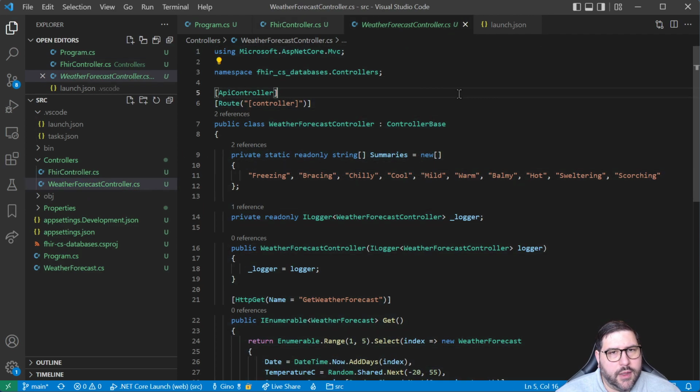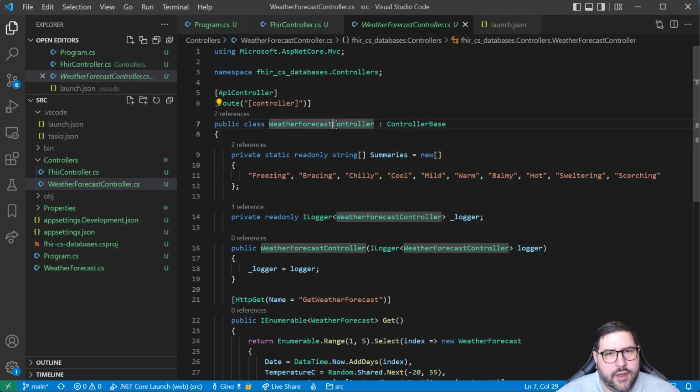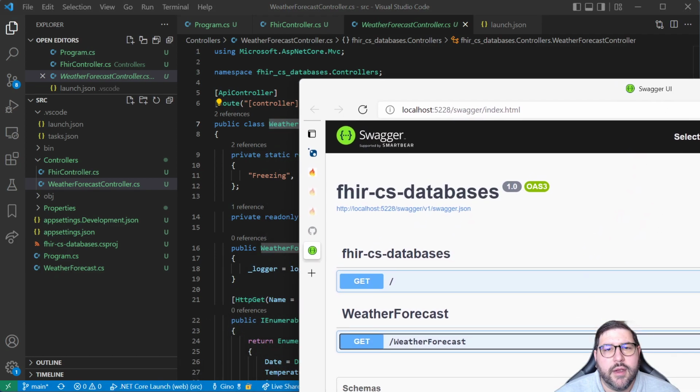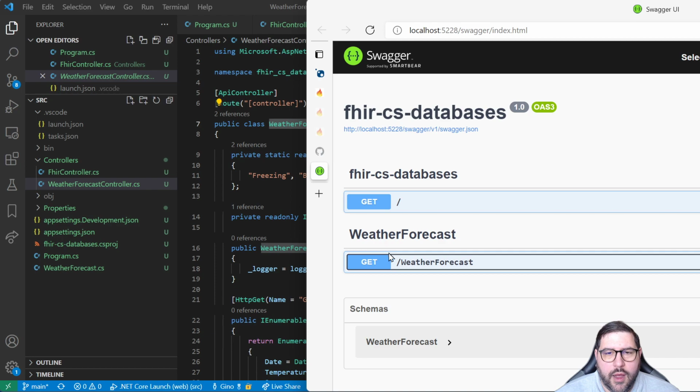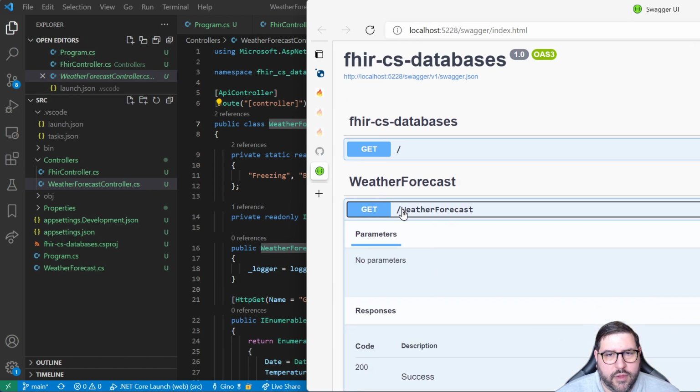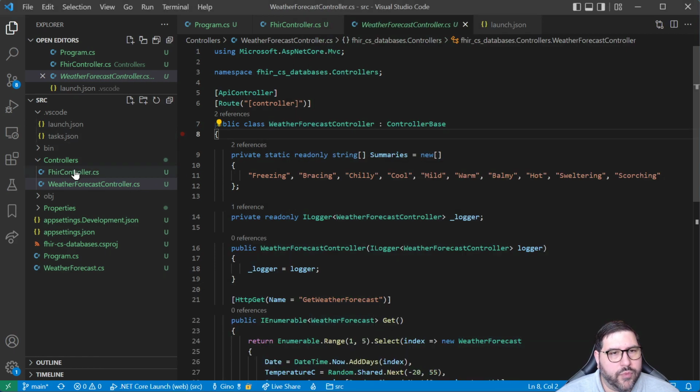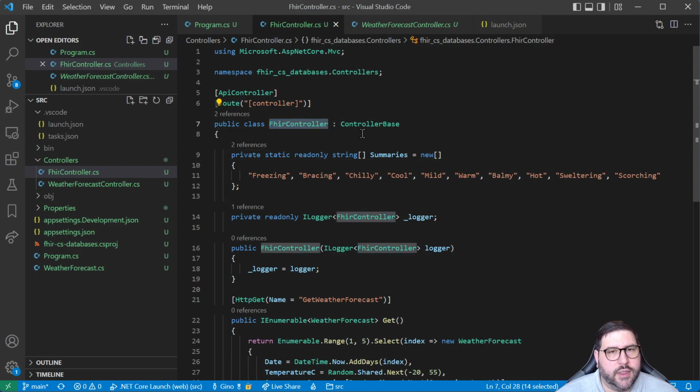I want to call attention to here, in case you're not familiar with how the web APIs work in .NET 6. You can see that our route has this bracket controller syntax. And what that's doing is pulling the name of the controller from the class, removing that controller at the end. So you can see when we were looking in Swagger, the route is at /weather forecast, even though it was called weather forecast controller. So our FHIR controller is going to be mapped to the route /FHIR, which works out well because that's pretty typical for what we want.